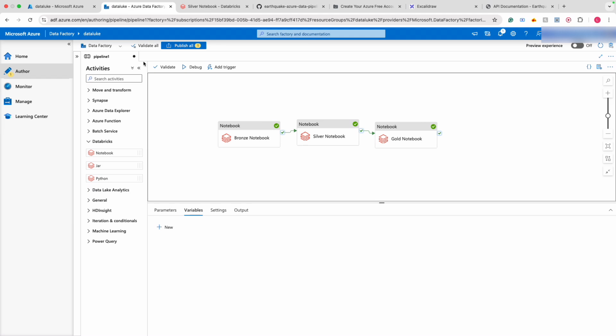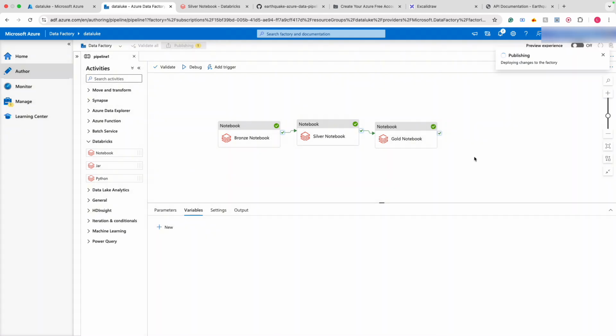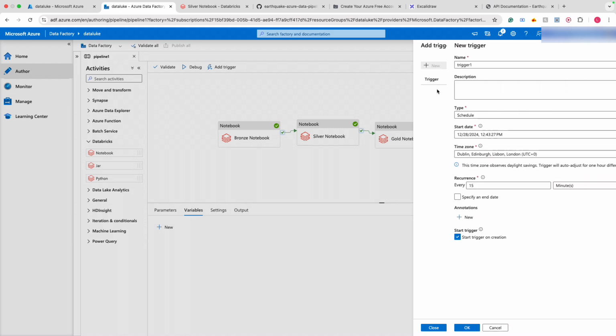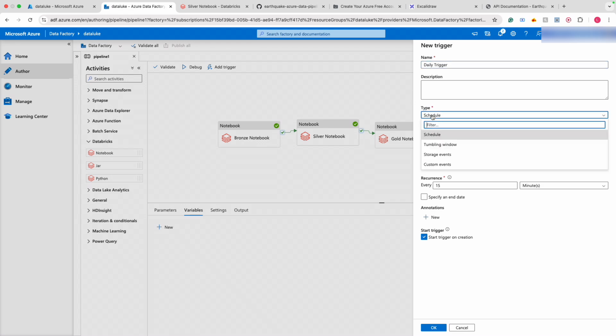And so what we can do now is let's publish all. That will save the pipeline, and it will deploy the changes to the factory. And then we'll add a trigger. And when we add the trigger, here we go, we'll get it to run now. So click add trigger, then new/edit. You can choose your triggers if you've made any. If you haven't, probably haven't, click plus new. We'll change the name to daily trigger. And then schedule, you can have it as tumbling windows, storage events, custom events.